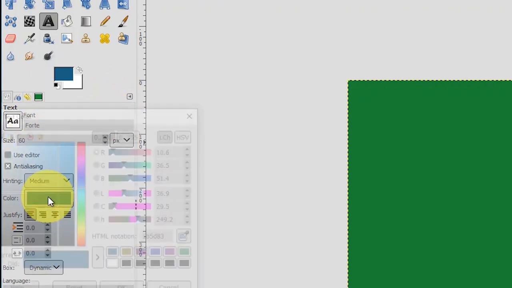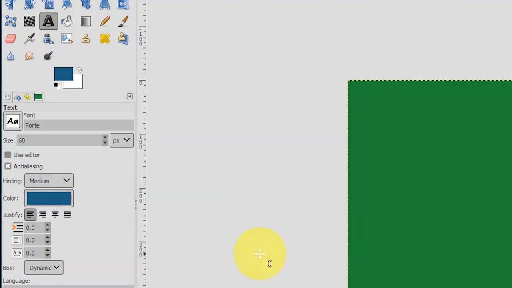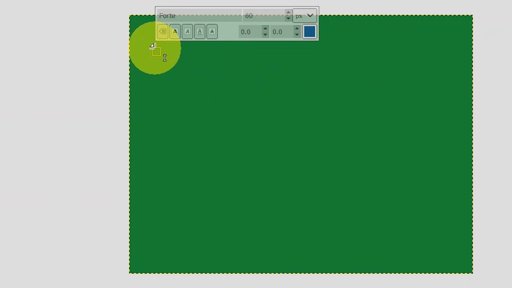Now I click on the colour and I've chosen this colour, which has an HTML hexadecimal code of 1B5D83 if you want to choose that colour as well, and then click OK. Then we're ready to actually type. Roughly where you want your text to go, click and then just start typing. And we're just going to say Merry Christmas.